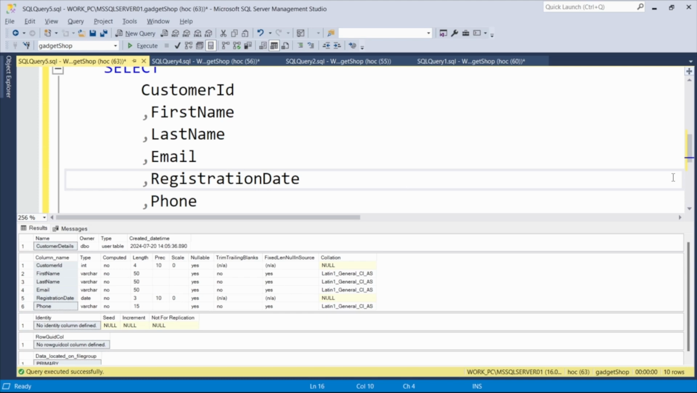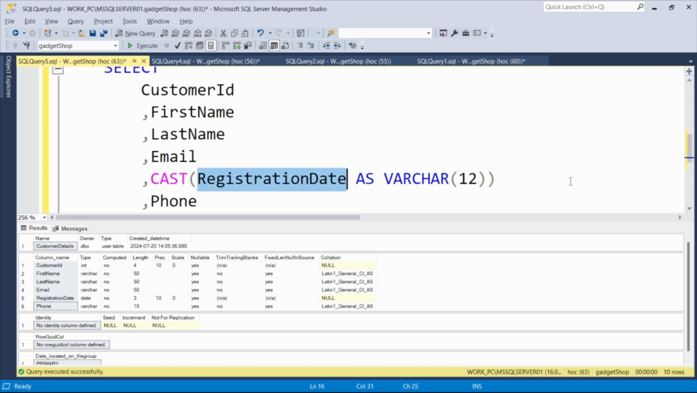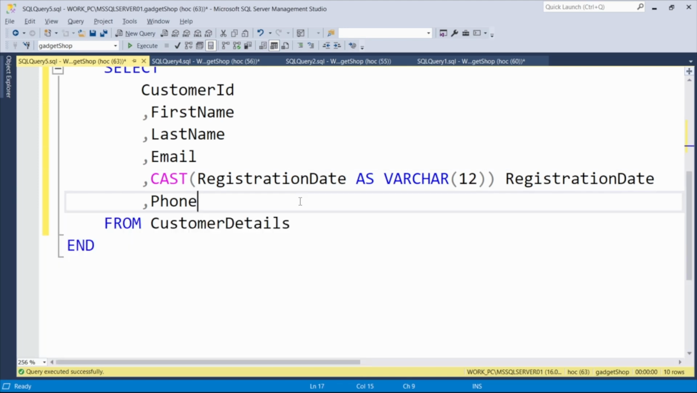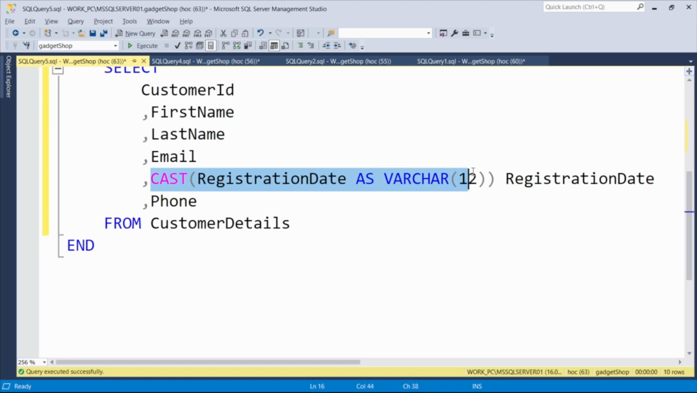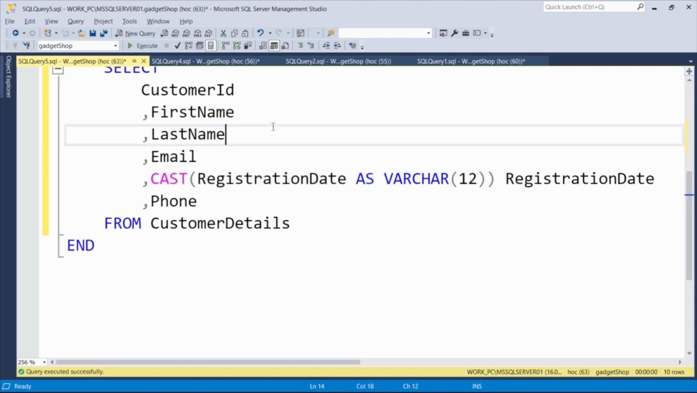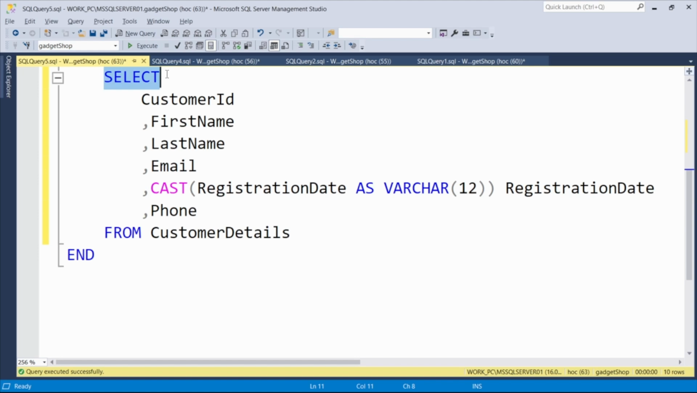Now for the registration date, as varchar, yeah, and we can keep it 12 as of now, and the column name can be registration date only. So why do I have to mention all of the columns separately? Because I want to perform a cast on a particular column. If we are just putting a star with the select keyword, we'll not be able to put the cast function on a selected column. For that, we have to mention the column name separately over here.